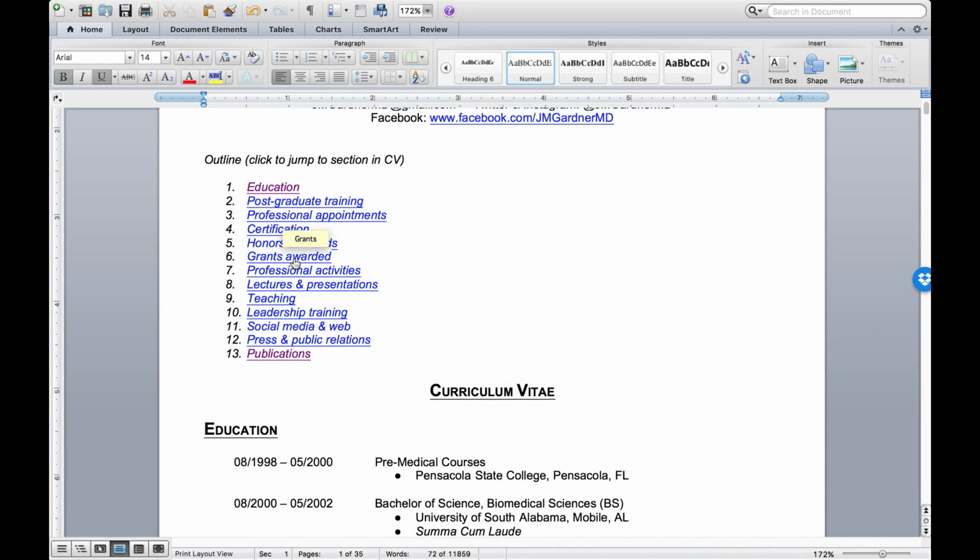If you have received a grant, you can have a section for that. And then I have professional activities, which includes a host of different things, but mostly in my case, it's involvement in professional organizations like medical societies, and also activities regarding being on editorial boards and reviewing papers for journals. And then I keep a list of all the invited lectures and presentations I've given, either locally, nationally, or internationally.